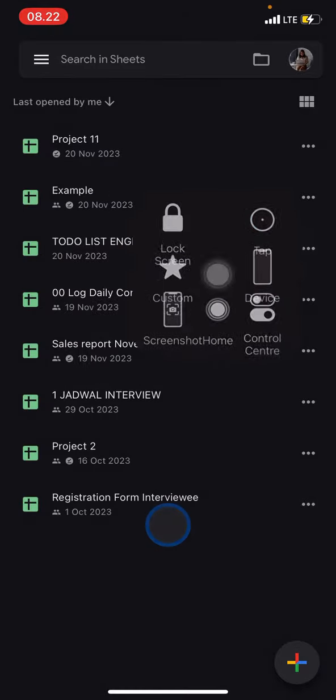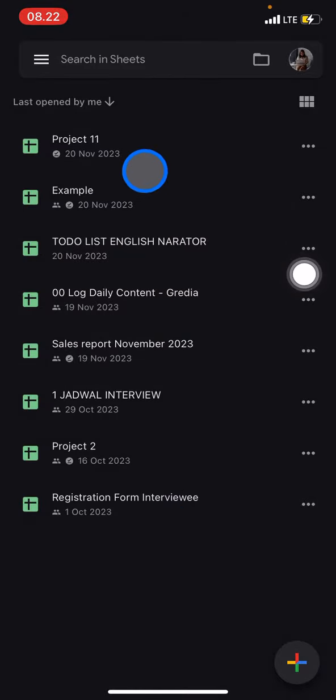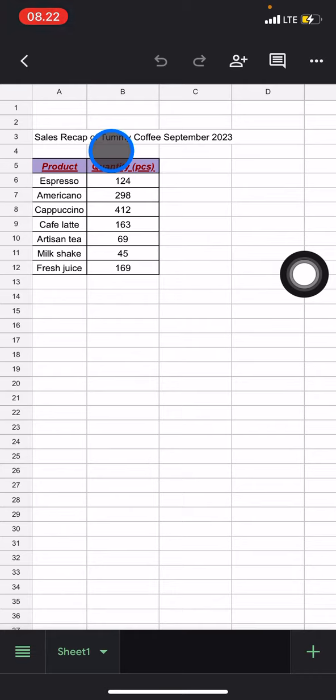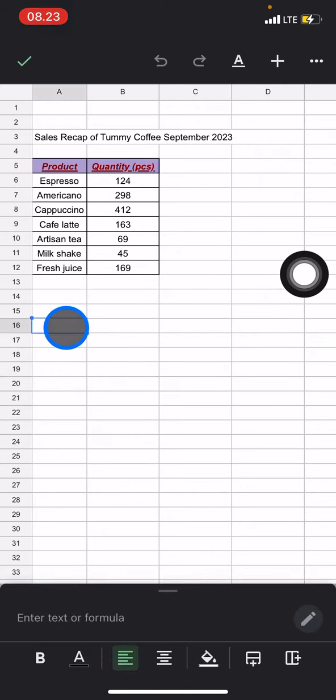So the first thing we have to do is open the document, or you can also create a new document, but here I already prepared the data in my document. I already have the sales recap of Tommy Coffee for September 2023. There is product information, which is espresso, americano, cappuccino, coffee latte, and so on, as well as the quantity for each that was sold in September. I already have this. So how do we create a chart?